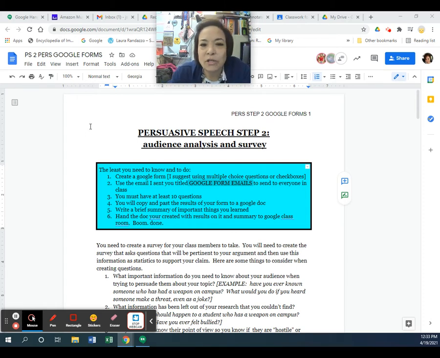This is what you're going to have in your Google Classroom. It says PS2 Persuasive Google Forms. The least you need to know is right here. You're going to create a Google form using multiple choice questions or checkboxes. There are a lot of other types of questions you can ask, and I'll go over that in a second. And you're going to use the email that I sent you. I sent everybody in your class an email. You're going to reply all to that email and include your Google form. Otherwise, you're going to have to manually put in everybody's name. After you do that, you're going to cut and paste your results. I'm going to show you all that right now.